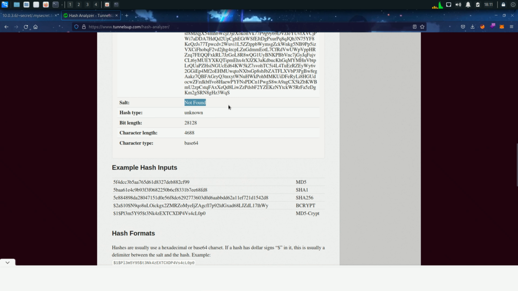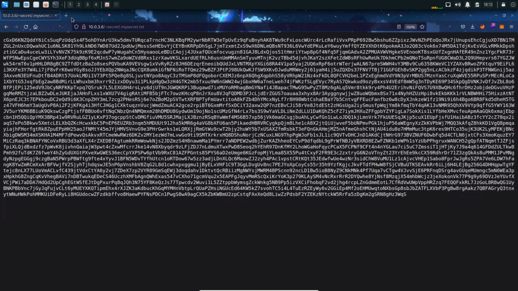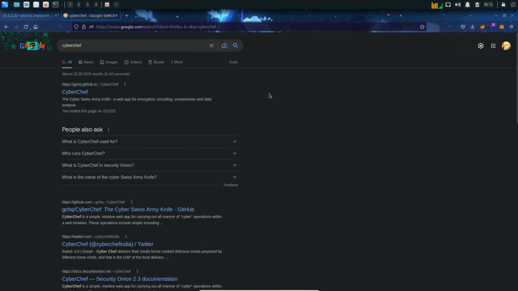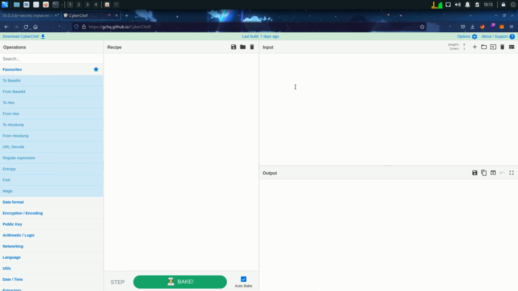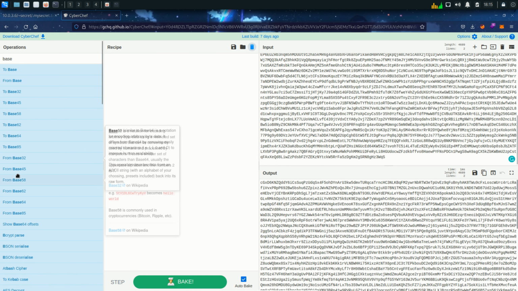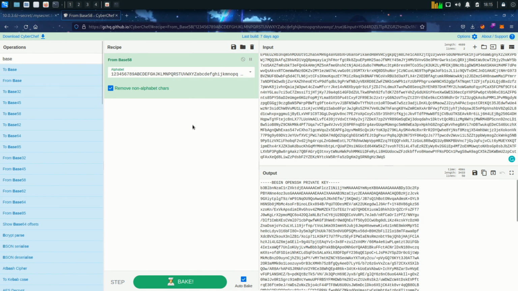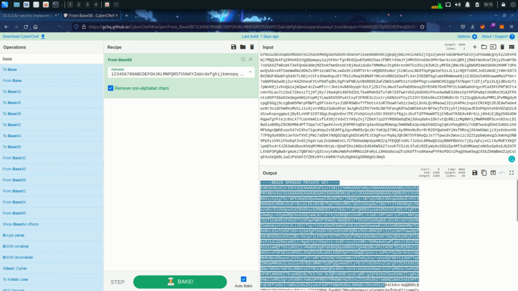And it also says not found. So due to some reason I was not able to identify the hash type of this text. So we are going to check another website called CyberChef. Here it is, and I'm gonna literally try every hash type over here. And it seems like it's base58 encoded.